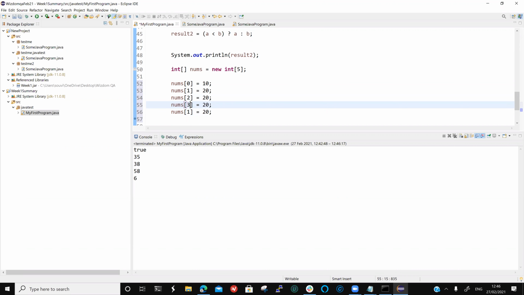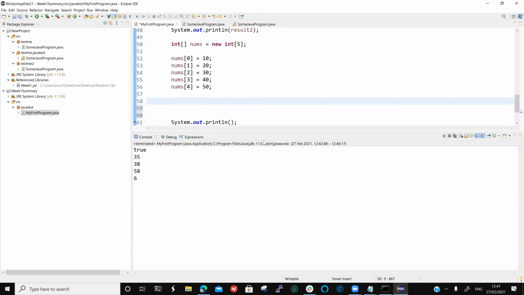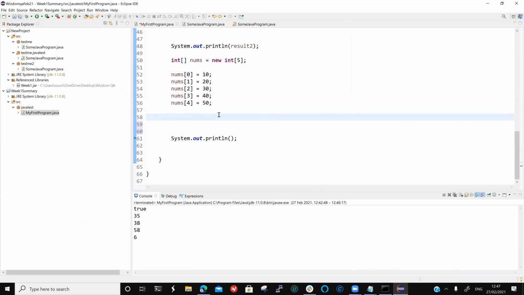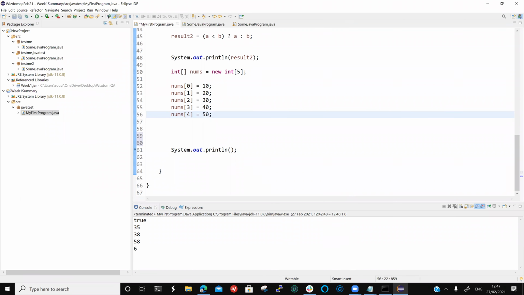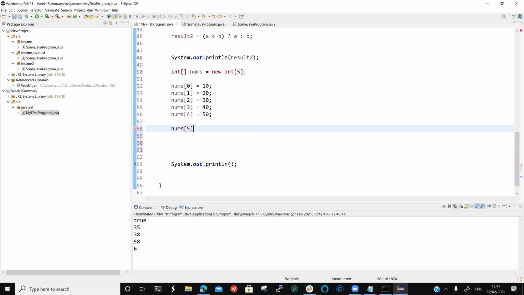So indexes 2, 3, 4, with 20, 30, 40, 50. And what do I do then? I'm going to add another index. nums 5 equals 60. What does it mean? nums 5 equals 60, right? So I'm just trying to put the values in all these indexes.